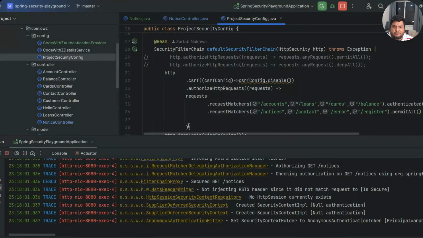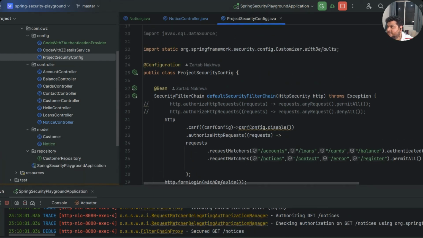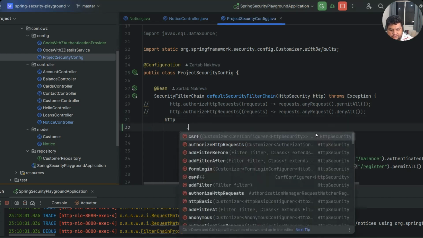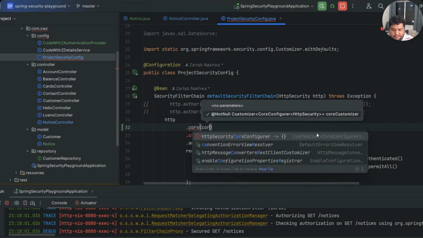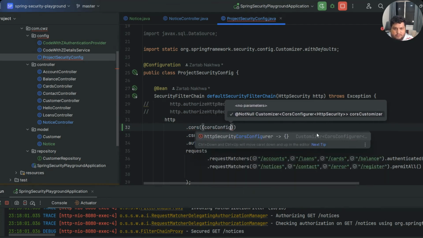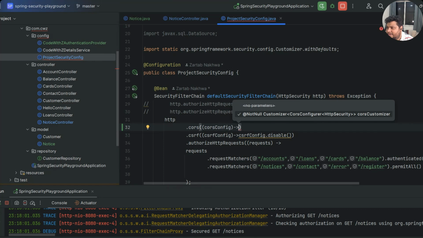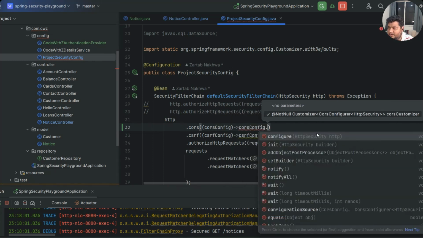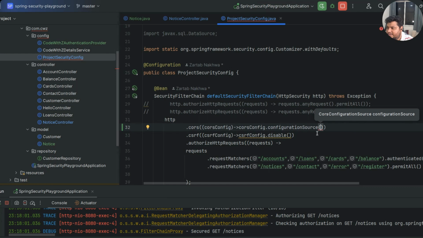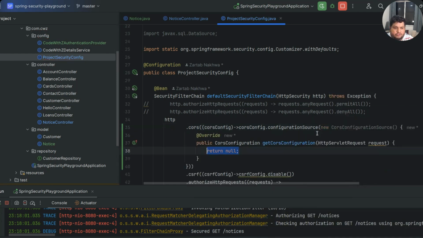Let's fix that. For that, we'll have to add certain configurations into our code. Let's go to the config part, and in my HTTP, I will say dot cors. So I'm giving the CORS policy. Here I set the CORS config, and in it I use a CorsConfigurationSource. I will say new CorsConfigurationSource, which has an override function of getCorsConfiguration, which takes an HttpServletRequest. This is where I will write my CORS configuration object. So CorsConfiguration config is equal to new CorsConfiguration.